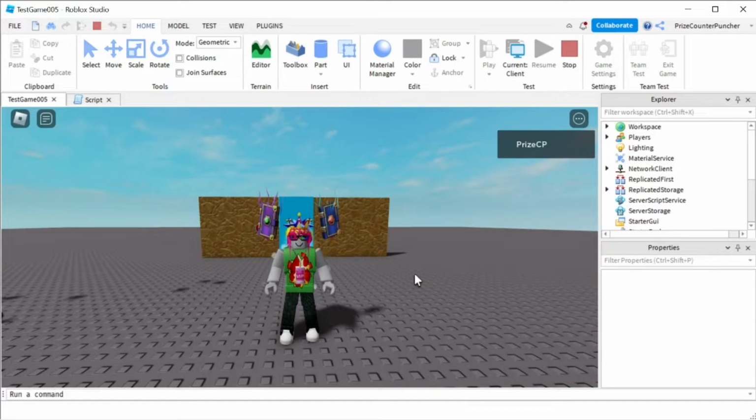Everyone, now you have two different ways to use a button to open the door, and whichever way you prefer to use is really up to you.